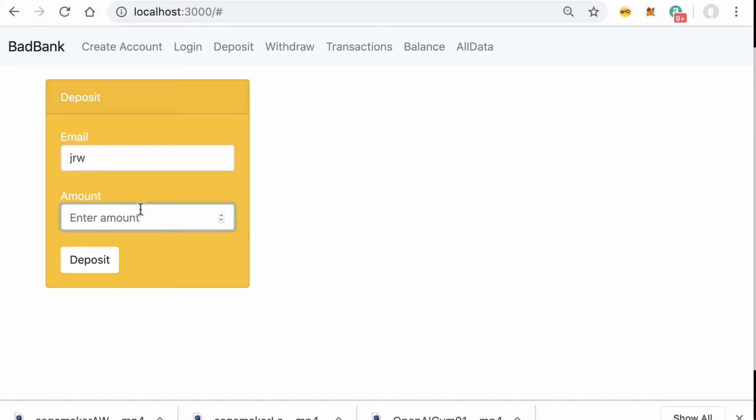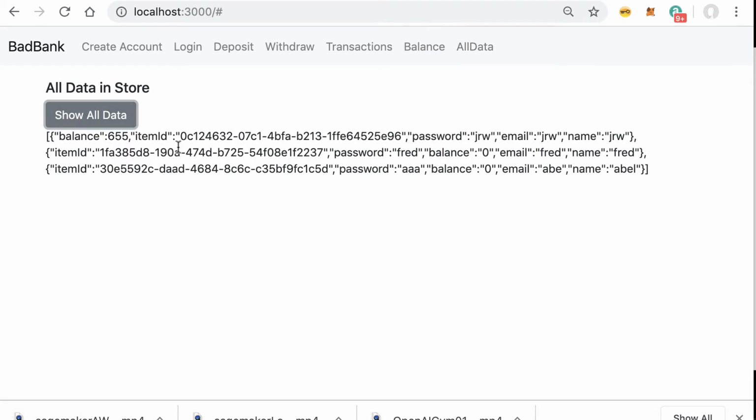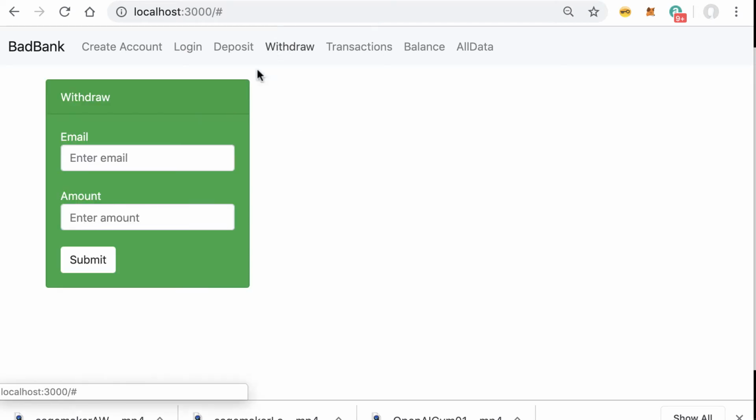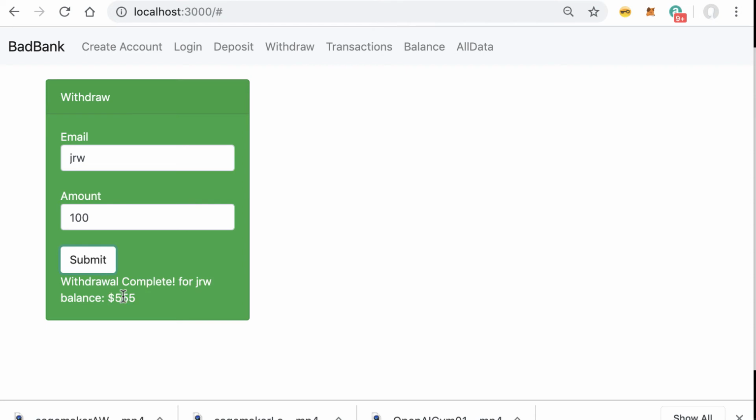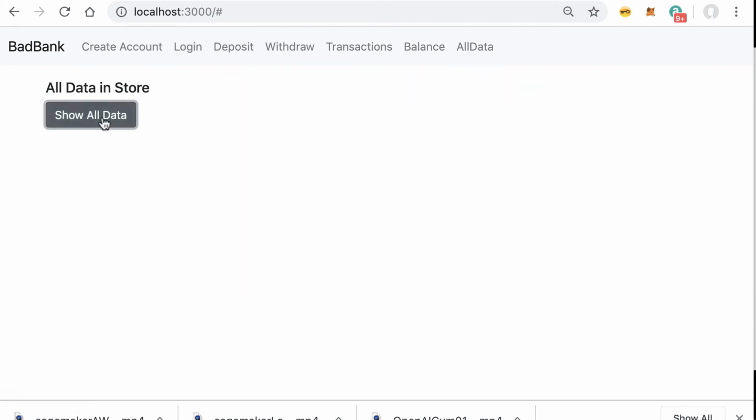So here we are. And now I should have 655 in there. And if we get all data again, yeah, it's 655. And we can withdraw. Let's take it back down. So we're going to withdraw, let's just withdraw 100. So instead of 655, it should be 555. Okay, and go back to all data.